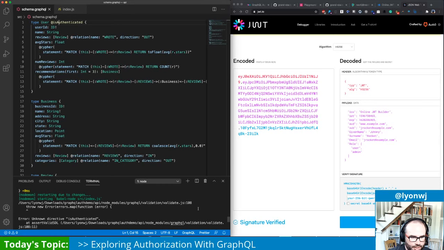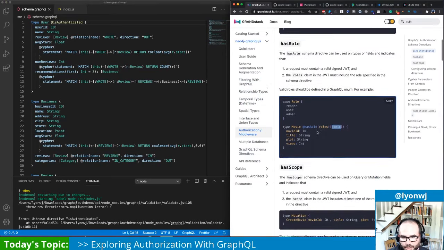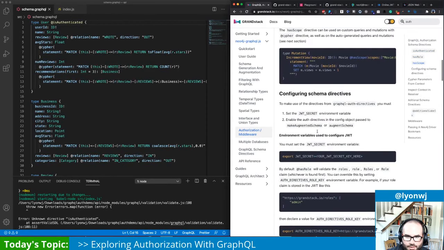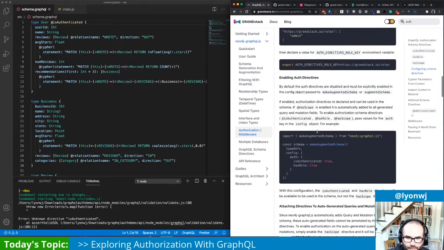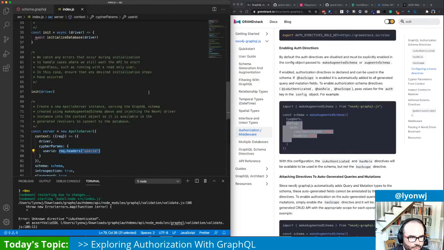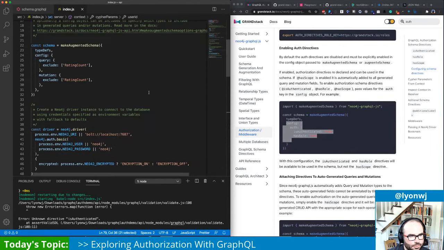And we get an error that says unknown directive is authenticated. That's because we need to declare this directive. We can't just go adding any random directives to our schema without declaring them. To do that, we need to update the configuration object in our call to make augmented schema. Make augmented schema is how we use Neo4j GraphQL JS to generate database queries.